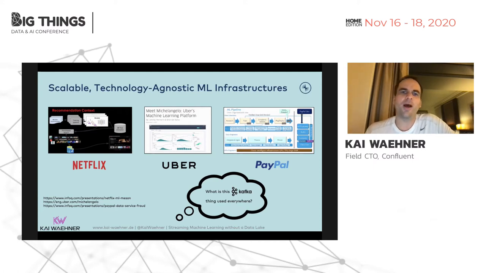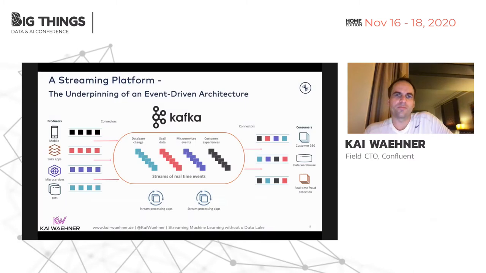But we can learn from other companies which have already done this and have written blog posts and talked at conferences about this. So if you don't know Kafka or not well, then this is the one slide to introduce it to you. Kafka is an event streaming platform. This means it's built, yes, for real-time messaging for millions of events per second. So it's a scalable messaging system.